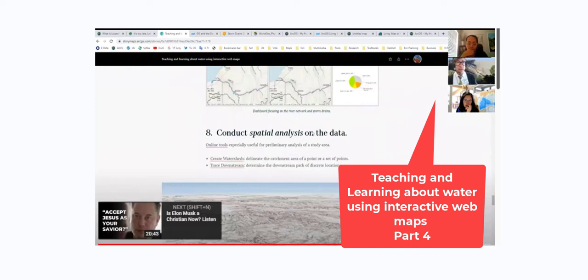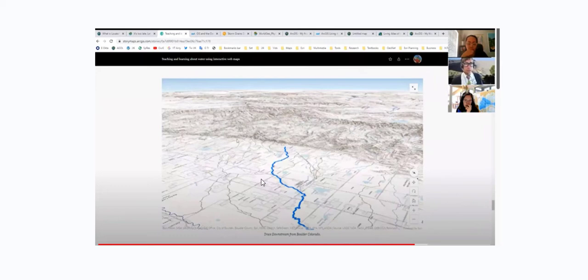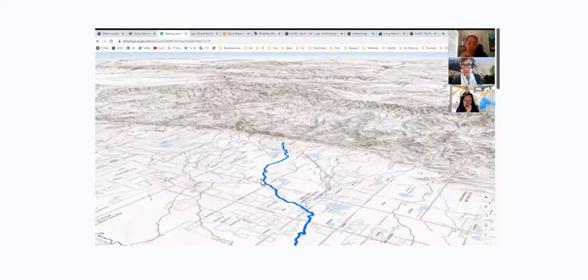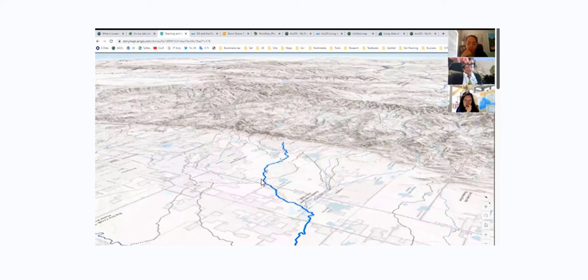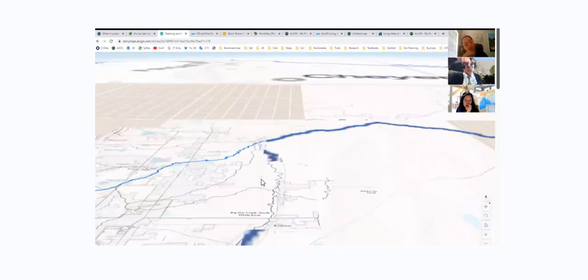That is doing analysis. Maps are more than just looking at patterns and relationships and trends with our own eyes. You can actually do things like I've done here. In this case, I've got, let's make north at the top. I've got a simple analytical tool in this ArcGIS platform called Trace Downstream.